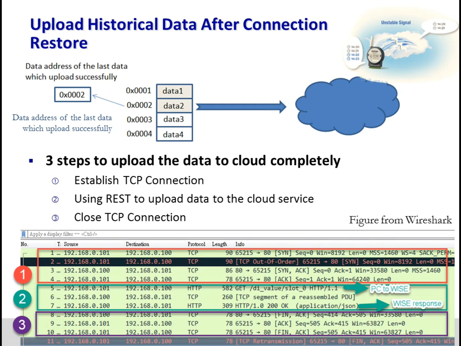Whenever WISE successfully uploads a data, it will record that data address. Based on the address, WISE can know which data is not uploaded successfully and needs to be re-uploaded when the communication is restored. Therefore, a user won't lose any data even if the Wi-Fi connection environment is not in very good condition. But how does WISE know which data is uploaded successfully?